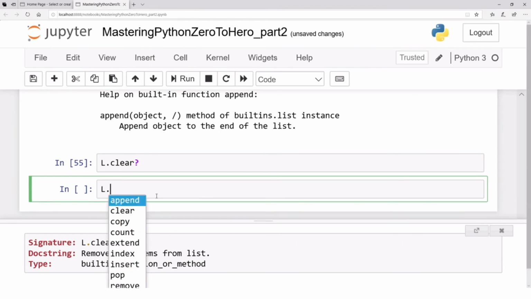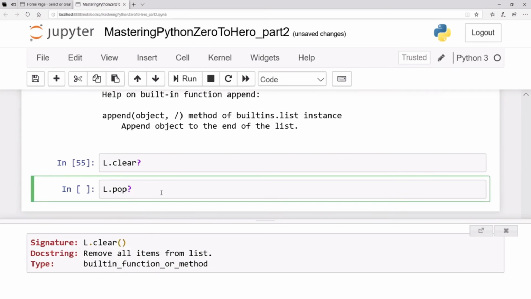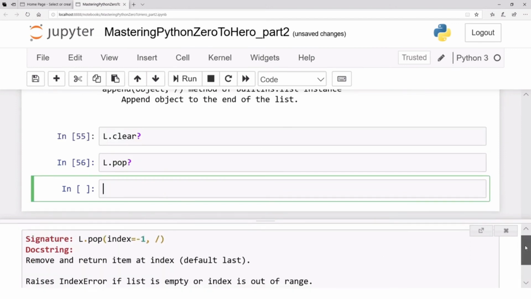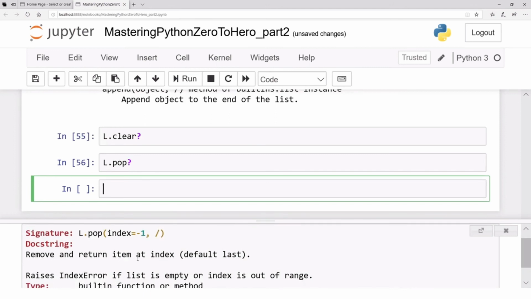So let's see. I have this function, maybe pop. What does pop do? Pop removes and returns the item at index; the default is the last. Remember the default value? If you call the pop function without an index, it will delete the last item and return it. Or if you give an index, it will remove the value at that index and, after removing, return it, so you can use it wherever you want.